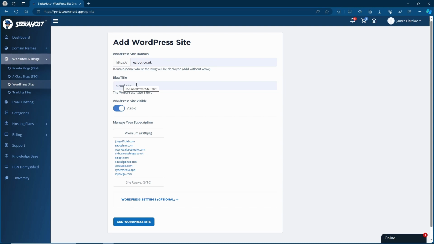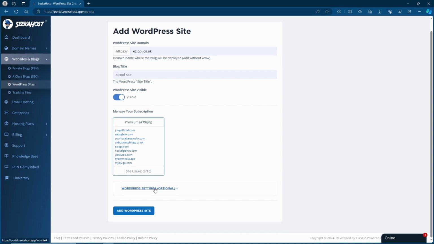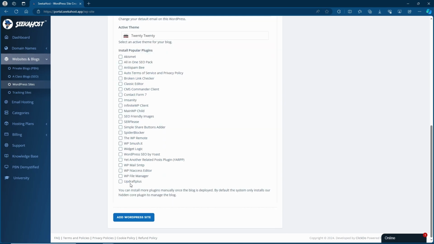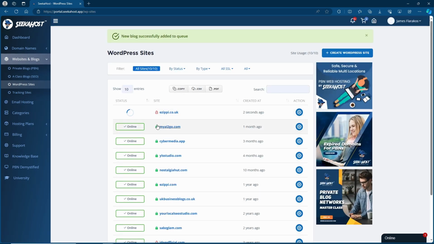Include a blog title, select your subscription, and additionally we can also add the Updraft Plus backups before we even install the site. Click on the WordPress settings, come down and check Updraft Plus, then go ahead and add the WordPress site to your list. This will now take a moment before the installation becomes online, and you can then get your name servers to connect your domain and upload the site.